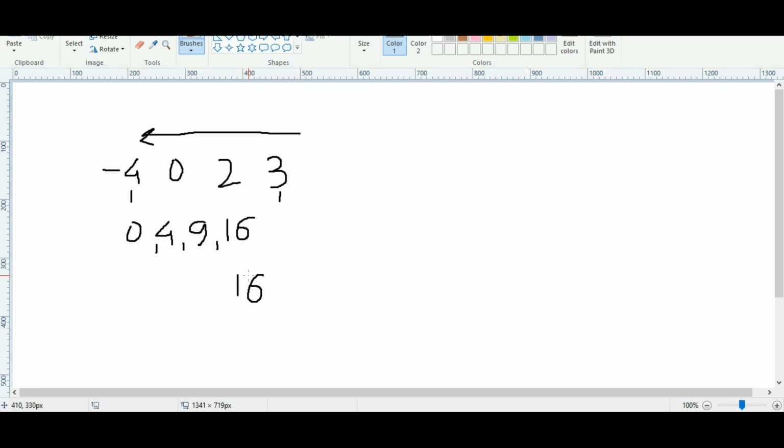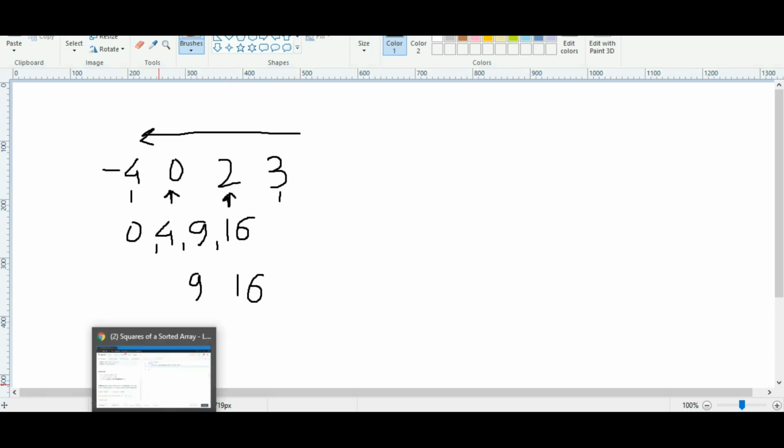Then similarly we will do the rest. We will increase this pointer to over here, then check whether this is greater or this is greater. Similarly we will see that it's 9, so we insert 9. Then we will decrease this pointer to over here. So let me show you the solution. Let me type the solution.